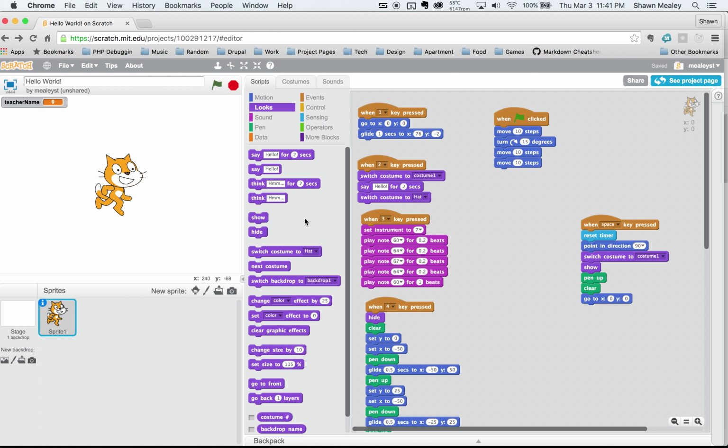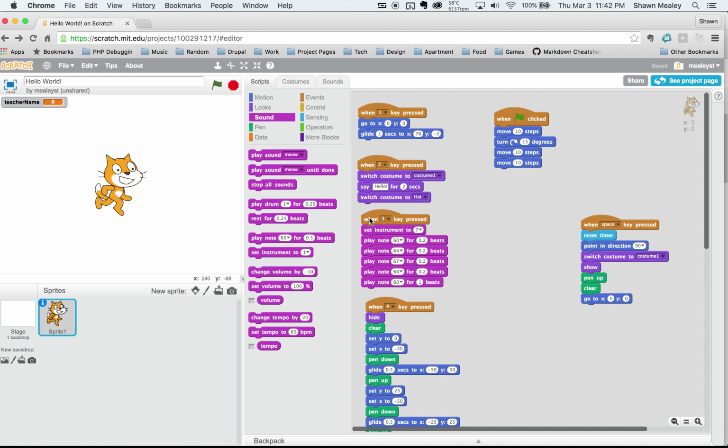And that's basically it for the look script elements. There's a few other ones too. You can also change color and change different effects. There's also the sound script elements. So I have this little script here that when I press on the 3 key, it does a little scale for us.